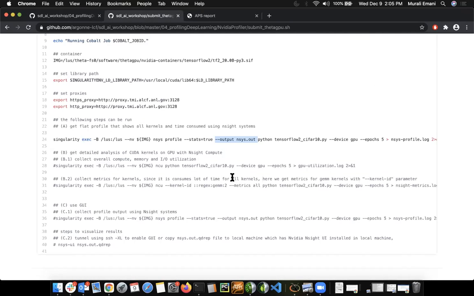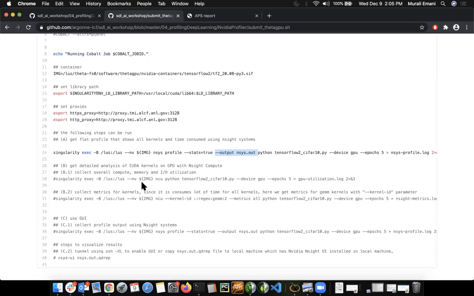So going back to the script, now if I want to run Nsight Compute for the same example, we see step B here, lines 26 to 28. What we do is we again launch the Singularity container with the image, and after that we use the command ncu, that's Nsight Compute, followed by your application and all the parameters for that. The output you can redirect to a file and view the results there.